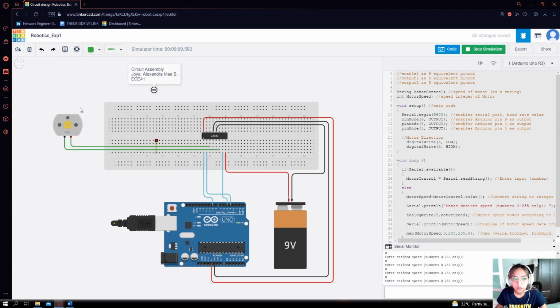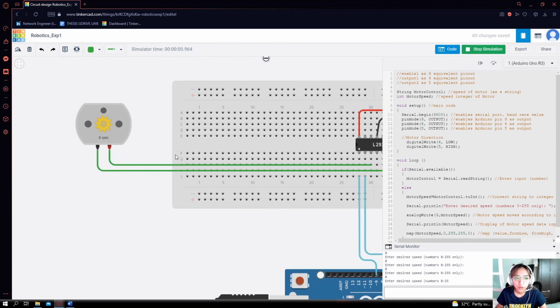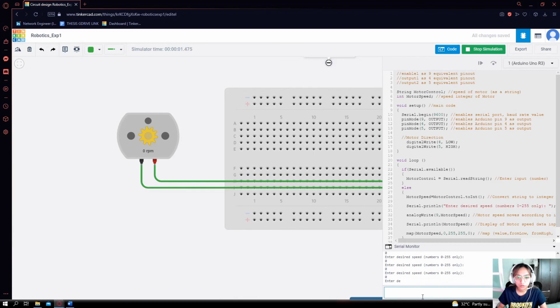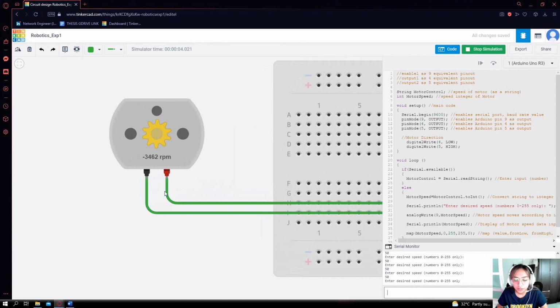There, as you can see, there's no entered value for our desired speed. So if we are to enter, let's say 50, you can observe that the motor turns, and let's try to make it faster. 100. There, it moves faster, it rotates faster rather. And 255. There. And let's stop it. 0. There.